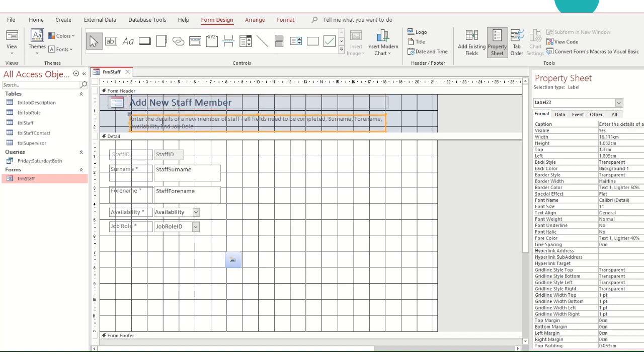Here we have some instructions. This is a label from there. Enter the details of new member of staff. All fields need to be completed: the surname, the forename, the availability, and the job role, which is what we know from the testing that comes up. Unless, of course, they expect the testing to fail.